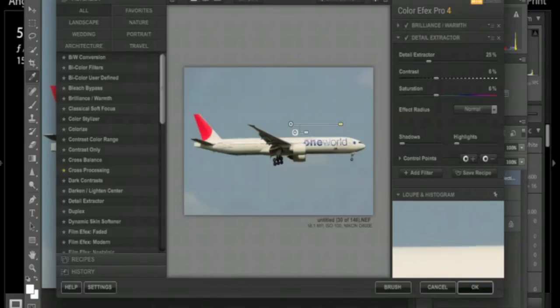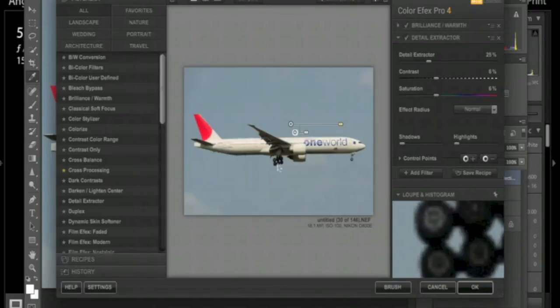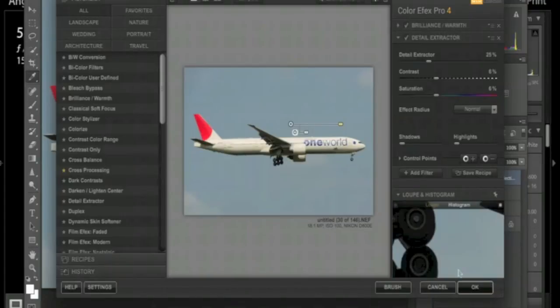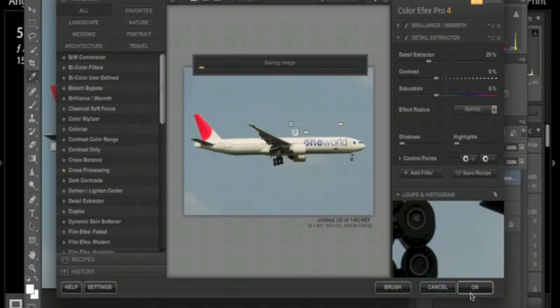Gone. So we put a little bit of detail on the plane. Let's make sure we don't have any edge haloing on the gear. Looks pretty good. And for the sake of this demonstration, I'm just going to hit OK, and that'll be that. If I wanted to save this recipe, I could save it and name it, and it would live over here in the recipes folder. And then you could just stamp it on your next photo. It's pretty neat.